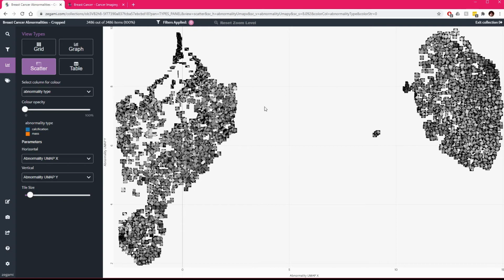So if we go and overlay the abnormality type, this dataset we can see contains calcification and mass types, which are included in the metadata. So this separation has been made purely on the content of the images. The platform has not consulted the metadata to place the images in this map. So it's interesting that it's managed to successfully separate these into almost perfectly the two different types actually contained within the dataset. So let's take a look at this calcification cluster over here.